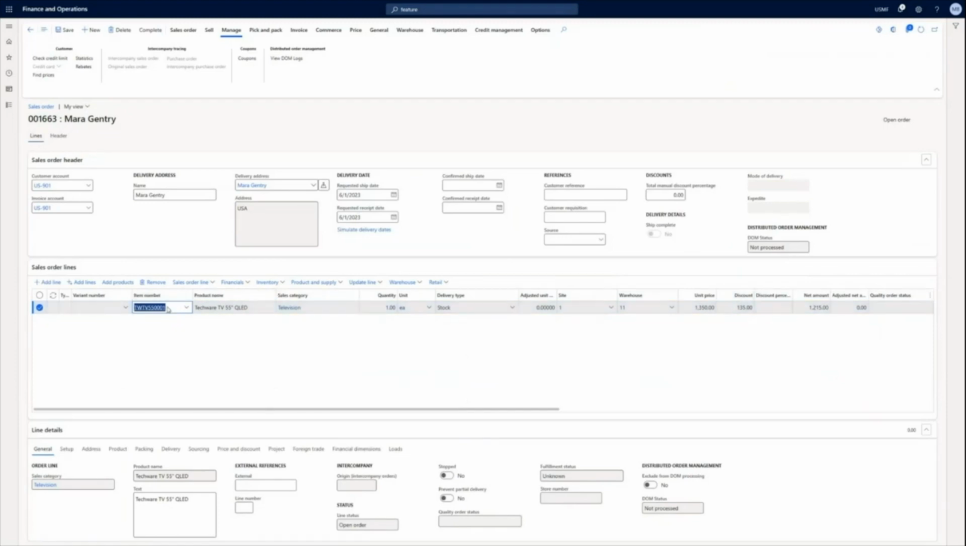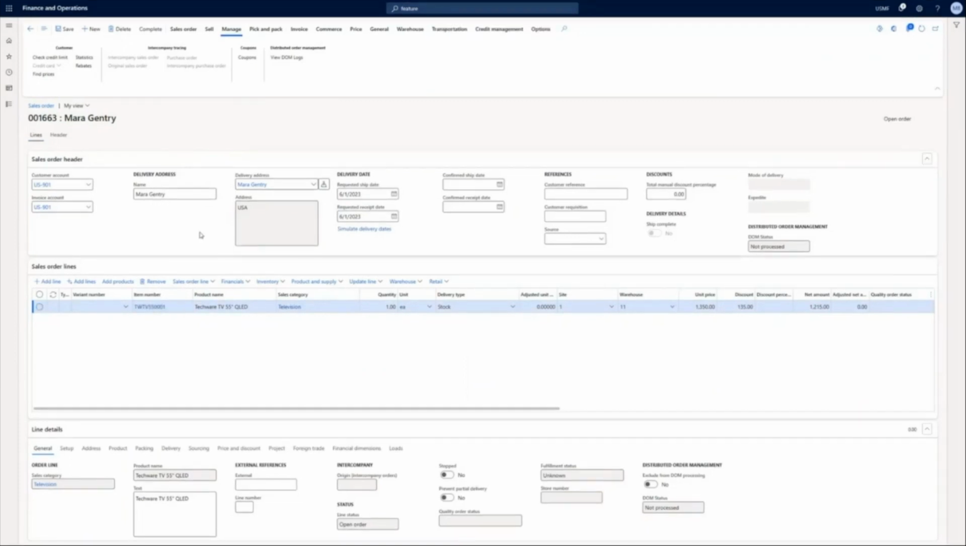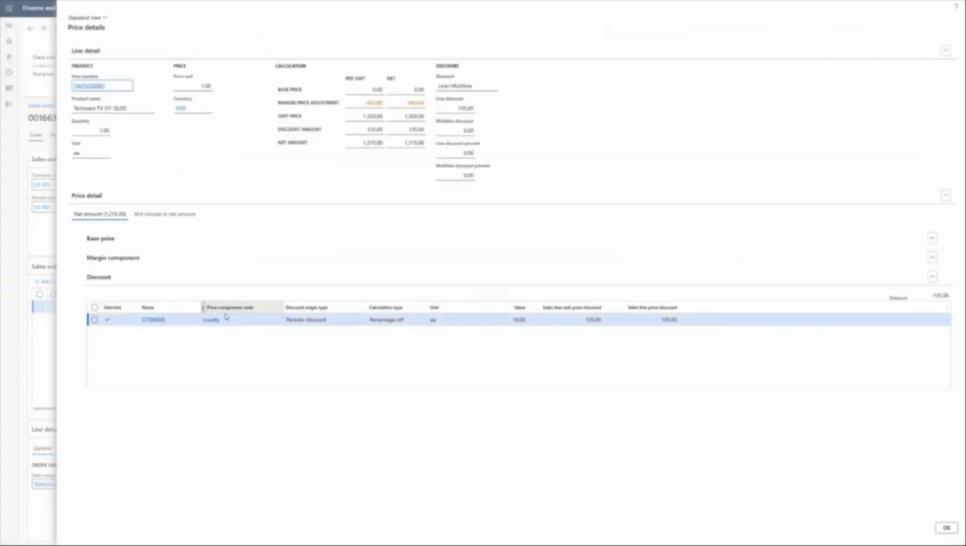And if I go to the sales order line details, we can see in the pricing details that we have the promotion that is applied. So it's the loyalty promotion. So now I will add my coupon to my sales order.